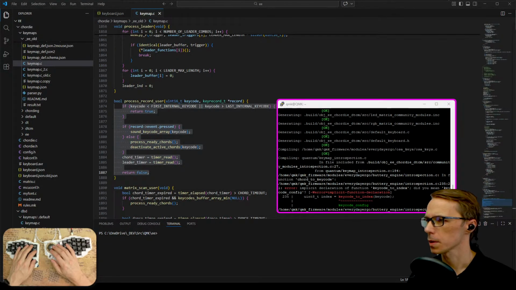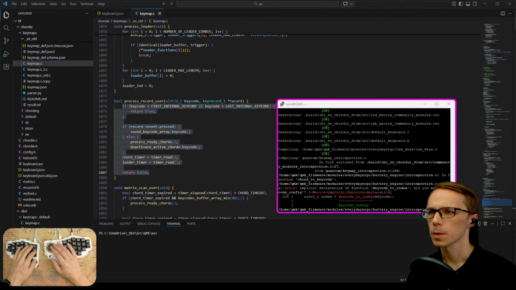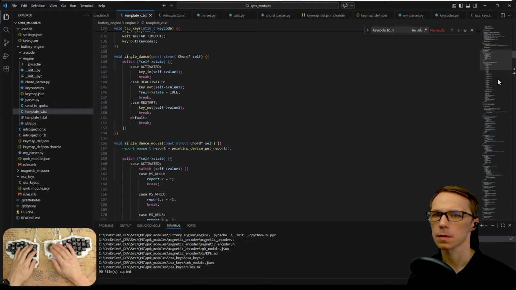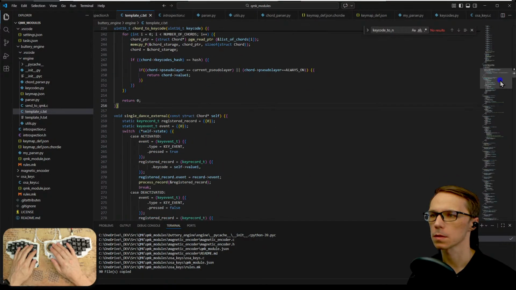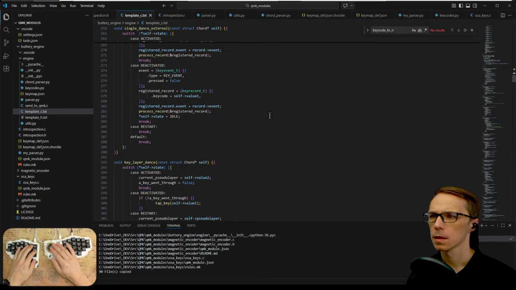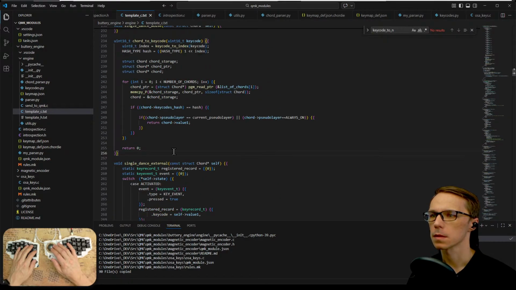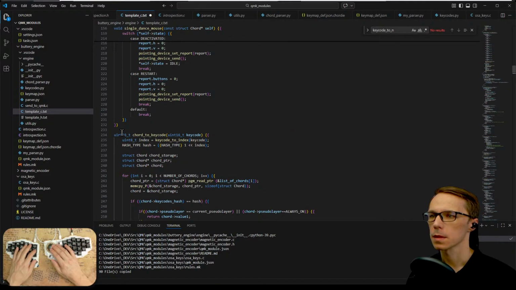Okay, so it's complaining about chord to key code, because it's not defined. But the good thing is that we don't need this function, at least for now, because we don't have a key code here. We have to get away without the single dance external. Okay, over here. Let's comment it out.